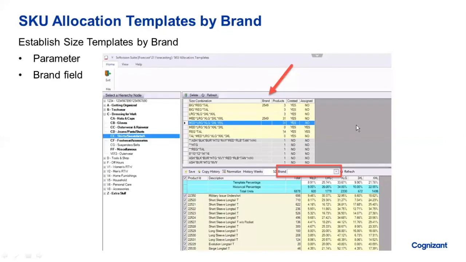Thank you, Stuart, and good afternoon, everybody. So our SKU allocation functionality has been expanded to be able to create size templates by brand. So, and this replaces the ability to create templates by vendor. So you can have vendor templates or brand templates.